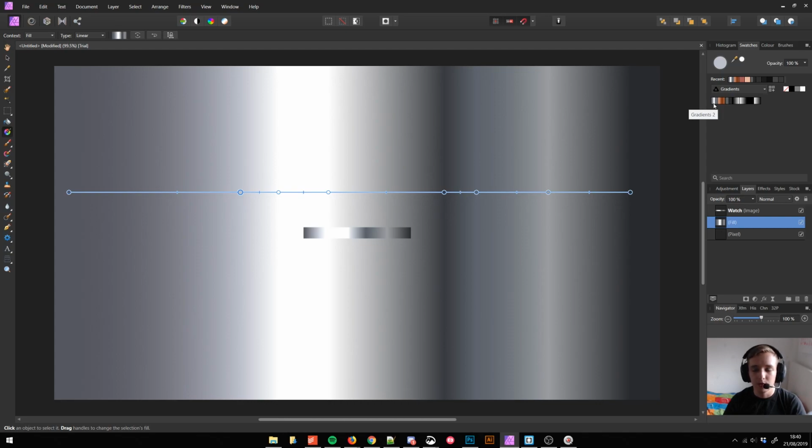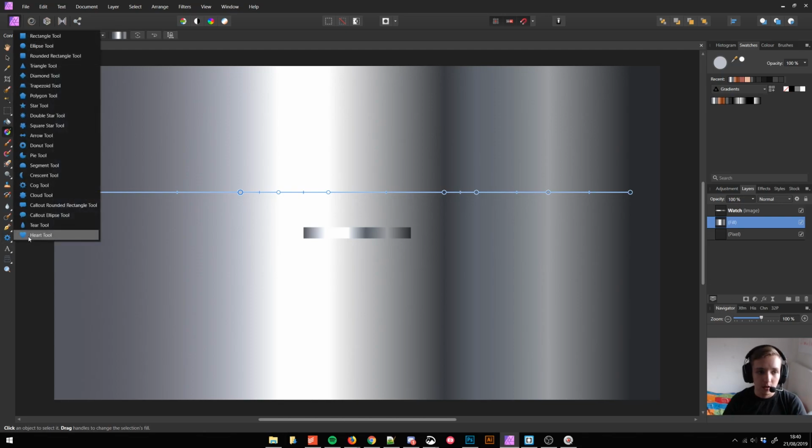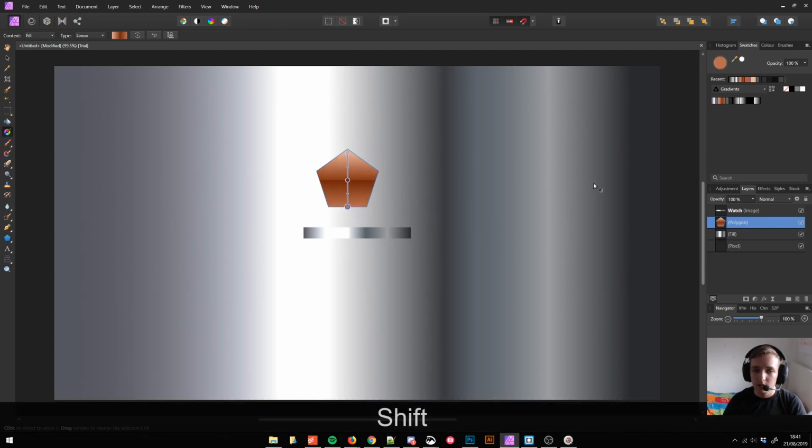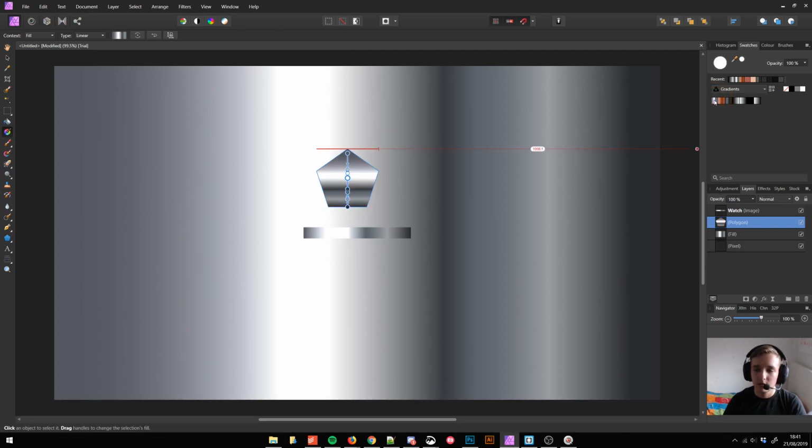So if I ever want to change a gradient, let's say I have a square or a shape and it's filled with a particular gradient, I can change that gradient to however I like. If I want to change it to a different direction, I can. I can choose how long I would like it to be.